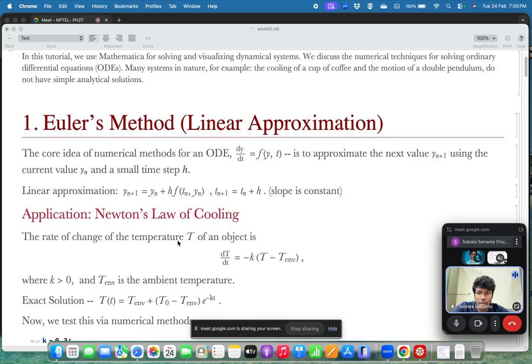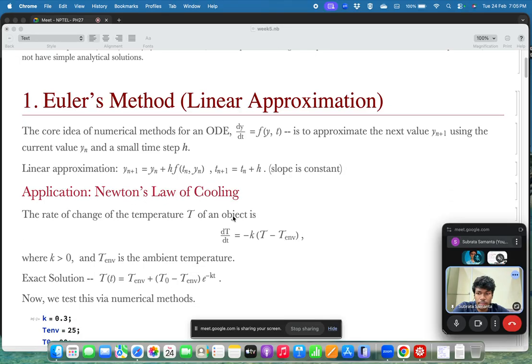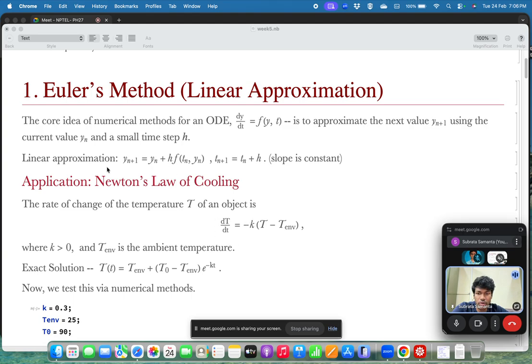So, let us apply this to Newton's law of cooling. The rate of change of temperature T of an object follows these equations according to Newton's law of cooling. The equation is again a first order equation, where dT over dt, small t is time and capital T is the temperature, is proportional to T minus T_environment, where T_environment is the ambient temperature and T is the actual temperature. And this proportionality constant equals minus k, where k is greater than 0, right. So, this is according to Newton's law of cooling.